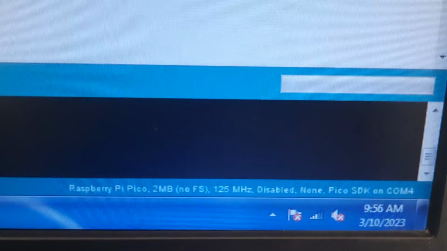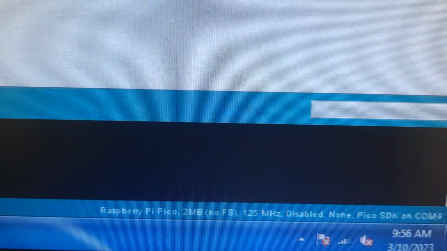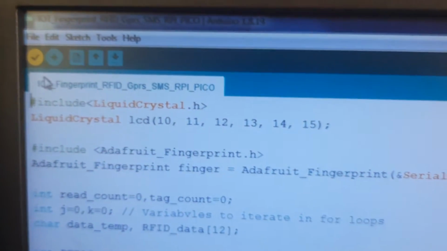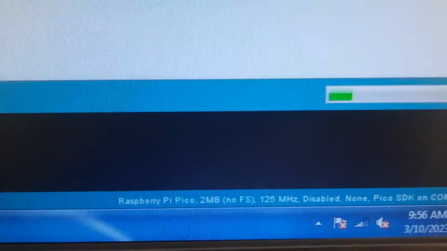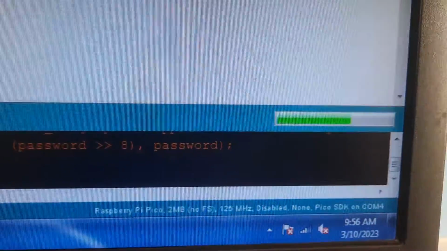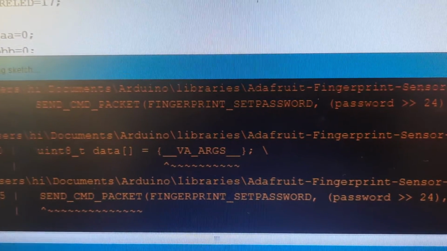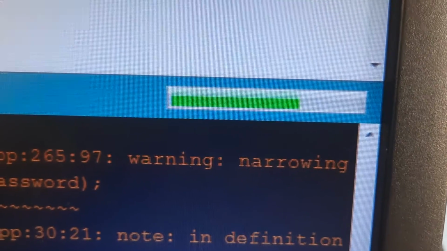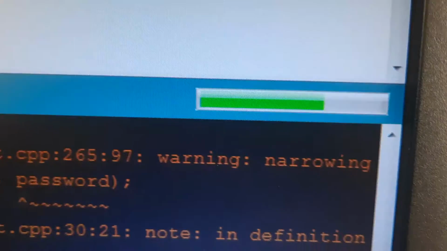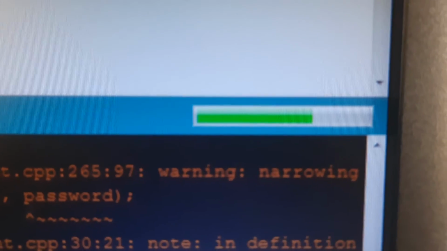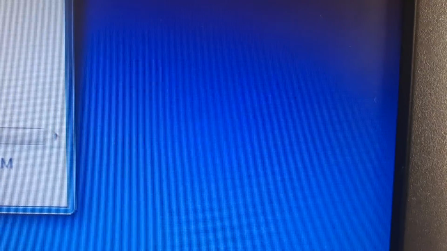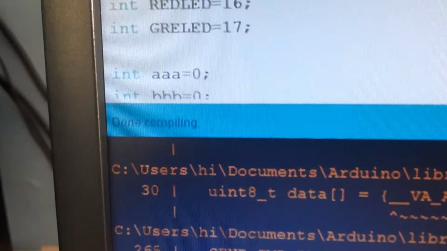Compiling the sketch. So we are using Arduino compiler and we are uploading the code. I'm compiling the code first. Till now it is not compiled. Now it is compiling. Now it is said done compile.